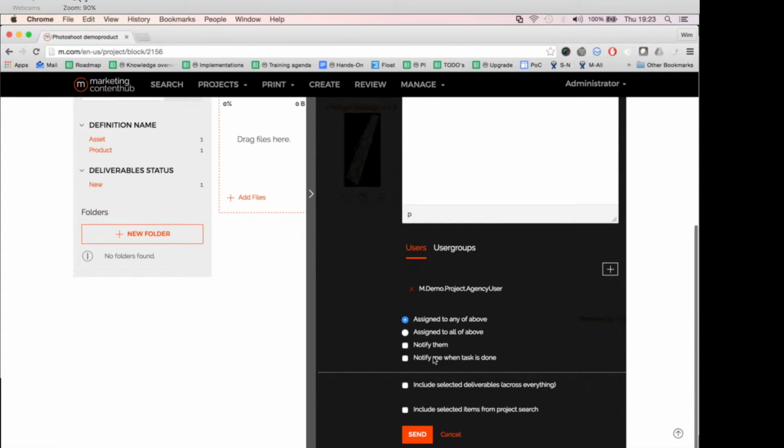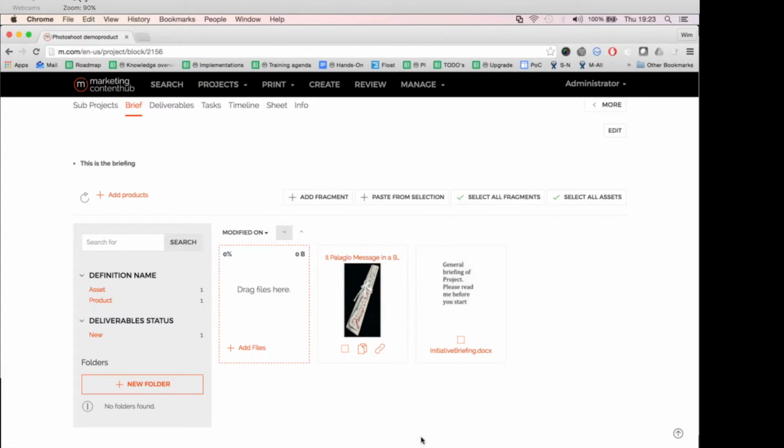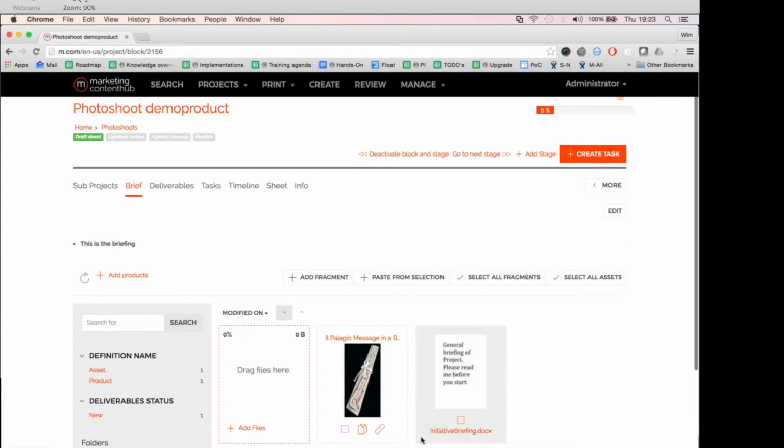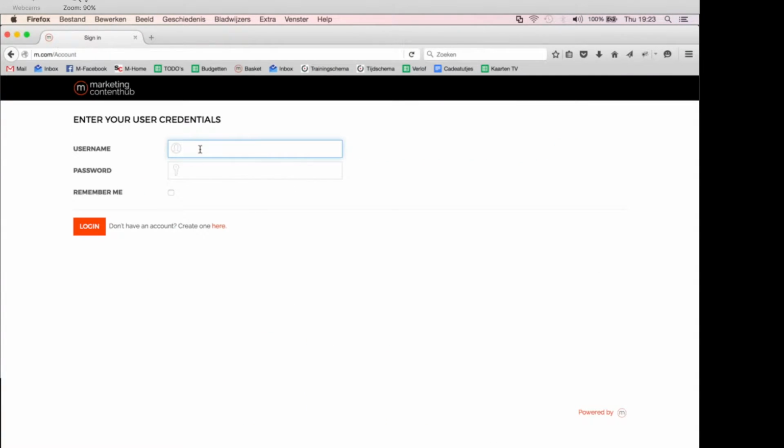Then we have options around email notifications when tasks are created. Pretty straightforward. Then I hit the send button. Right now, as a project manager, I have created the task and sent it to the agency users. Now I will switch browsers to one where I will log on with the agency user to which I have assigned the upload files task.